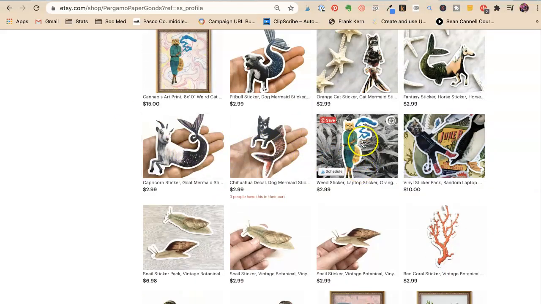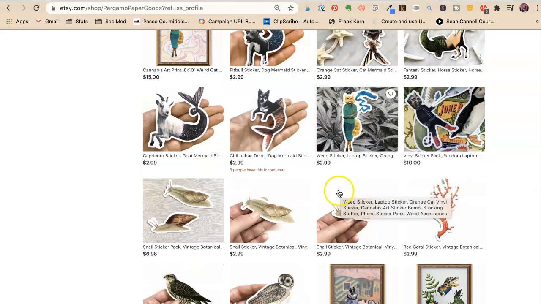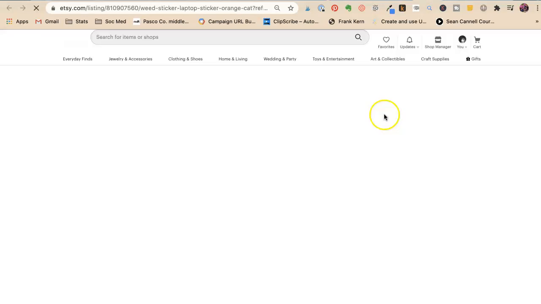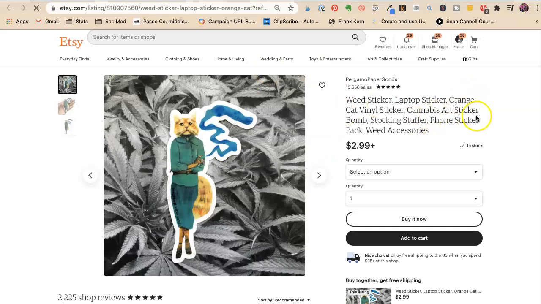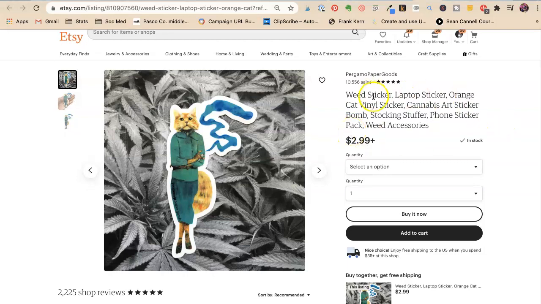You need to know which of your things sell, like this. I love this girl, this cat girl. She's smoking weed. So does she have in her tags and titles pot, marijuana? You would do a search for all the culture of marijuana things, and then you would have way different things. So she has weed sticker, laptop sticker. That's the same thing. So no sticker, sticker.